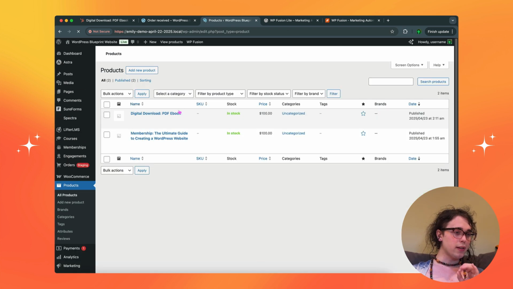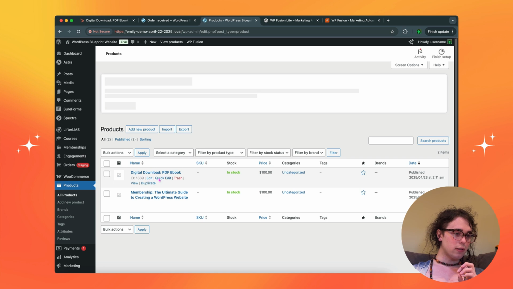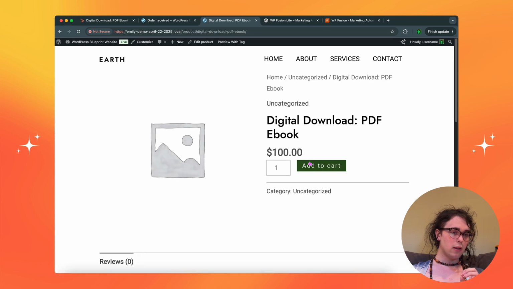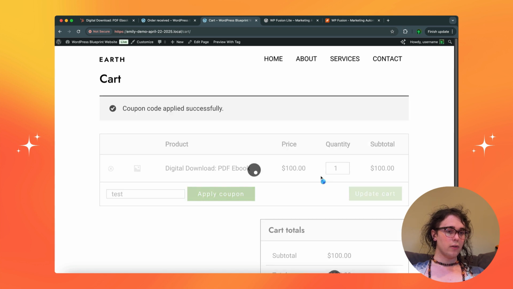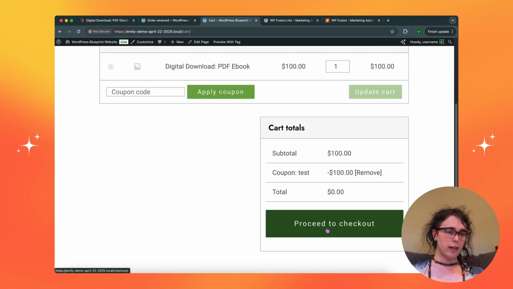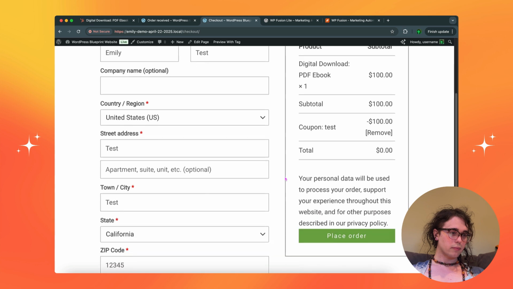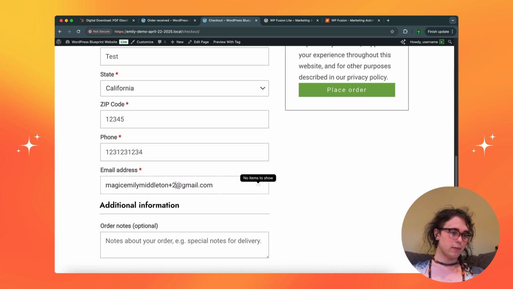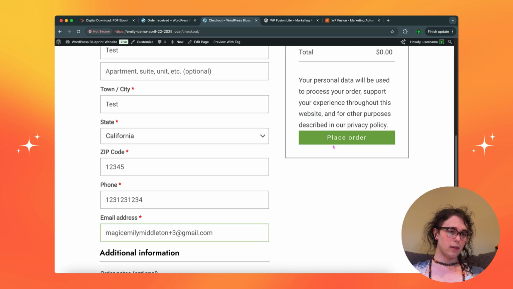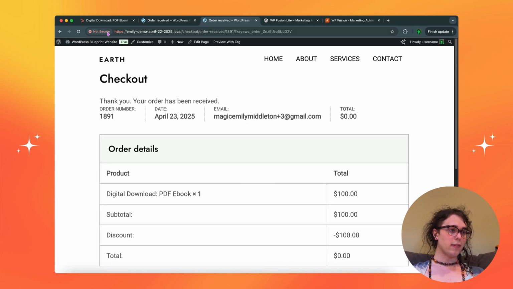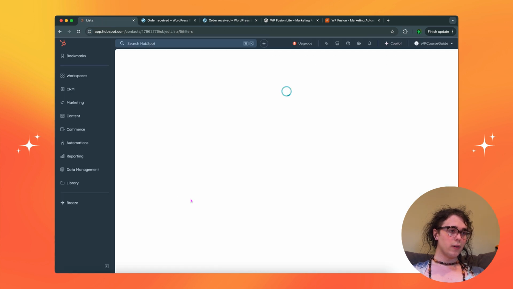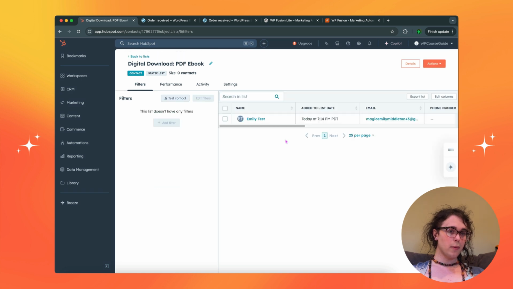So if we go to all products and view my digital download, add to cart, view cart, have a coupon code, go to checkout. Emily test, let's add a different email this time. Number 3. Place our order and see if we appear over in HubSpot. So we see that's what I needed to do, is line up my fields.